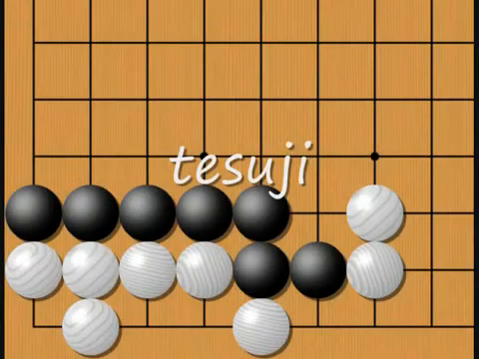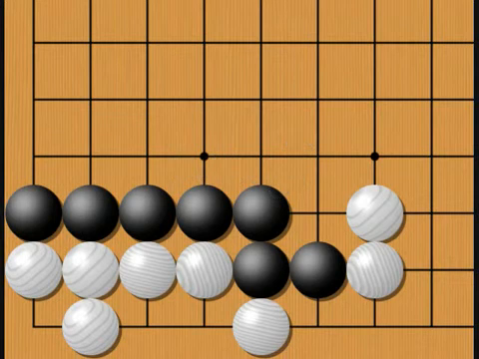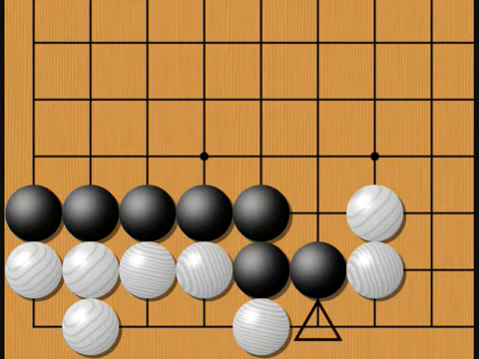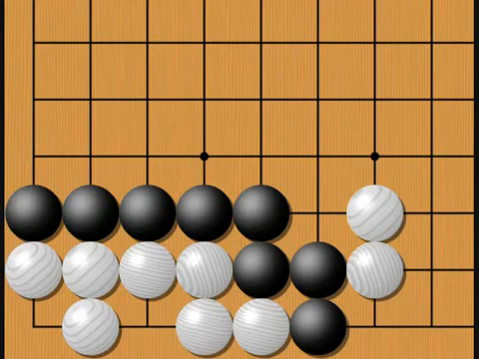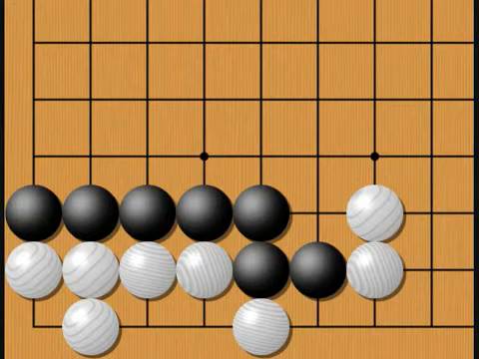A tesuji is a move that's not normal, but is an effective technique in a given situation. For instance, in this position, white is threatening to connect his group out by a triangle, and our normal move would be to block here. But if we do that, then white can just connect to make the group alive by itself.